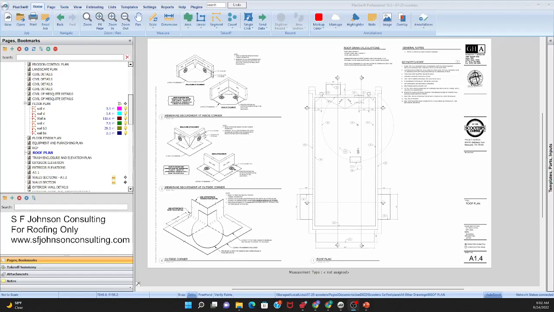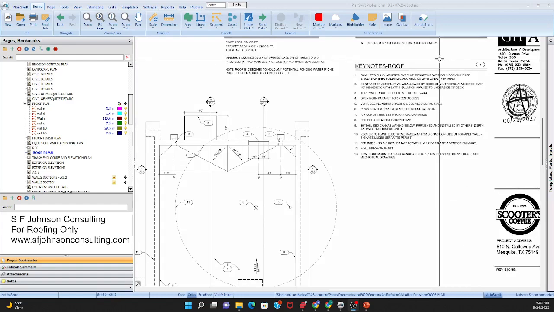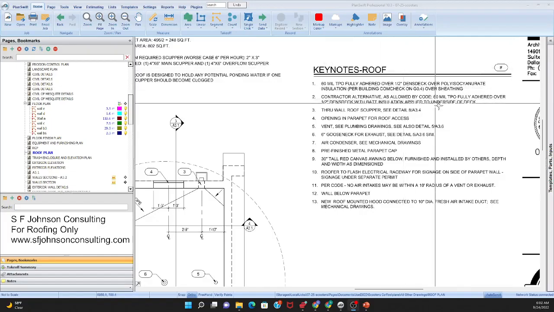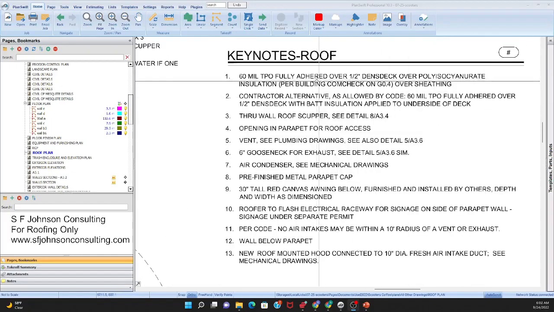What we have here is a small roof for a Scooter's Coffee, and this is the scope of work. The key notes on the roof: it is a 60 mil TPO roof over a half-inch DensDeck over poly insulation. What we need to do is determine how many square feet of TPO we need, and check whether we have parapet walls, which we do.